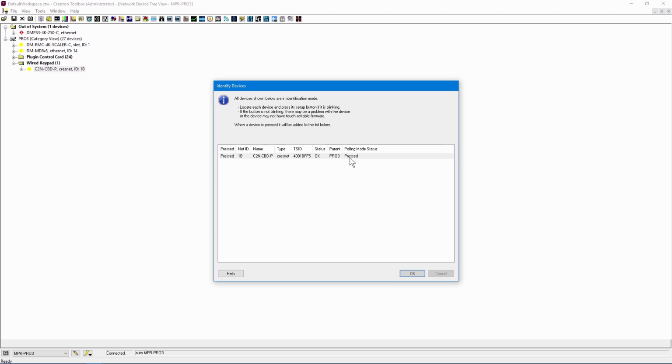If I install 80 of the exact same keypad, they would all be on a default Cresnet ID out of the box. You need to change each one of them to match the ID that is assigned in the program. Identify can help you do that. Once I press the button on the keypad that is blinking, the status changes within the tool to indicate this is the correct keypad device that I would like to set the ID.